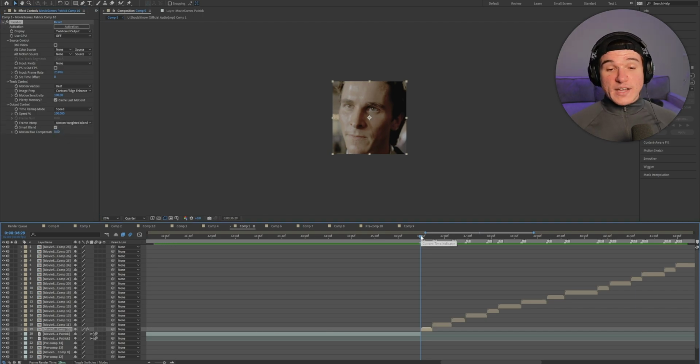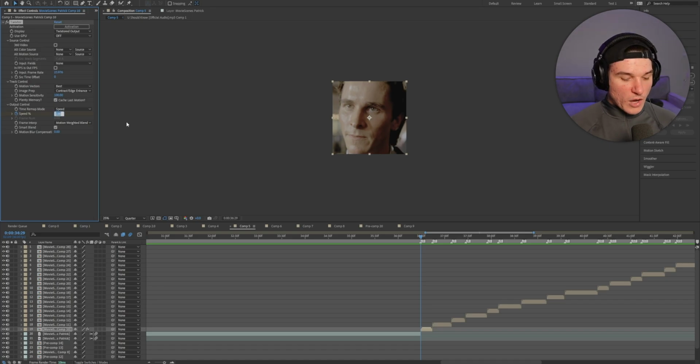Now we gotta make sure that our time indicator is at the very first frame of our clip, and then we're gonna press the stopwatch next to speed percentage to create the first keyframe. And for the value we're gonna choose 200%. A keyframe marks the value of a certain effect for a certain time, and by putting our speed percentage to 200 we basically speed our clip up to 2x.